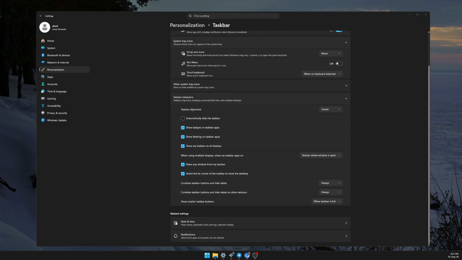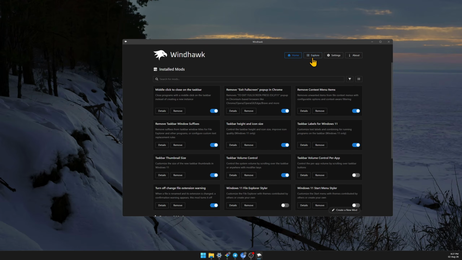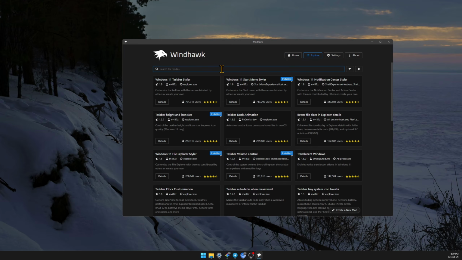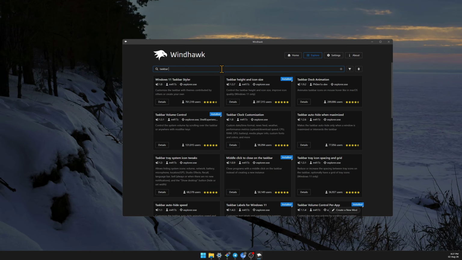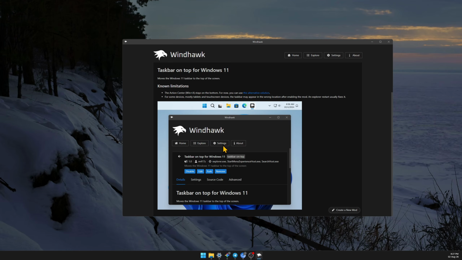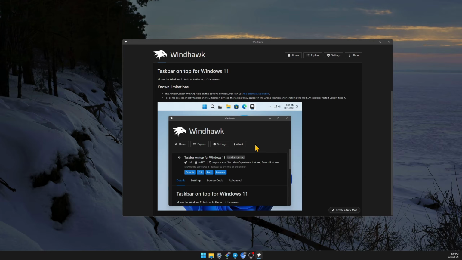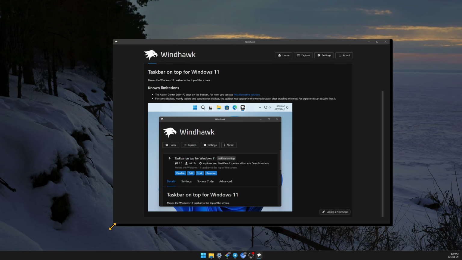Now, if that's missing for you guys, you can use this pretty awesome app called Windhawk and go to Explore and then search for taskbar on top, for example. And as you can see, there you go. You go to this, to details, and there you just install this. I won't do it because I don't want to mess up my layout. You just install it right here, and there you go, just like it's shown on the screenshot.